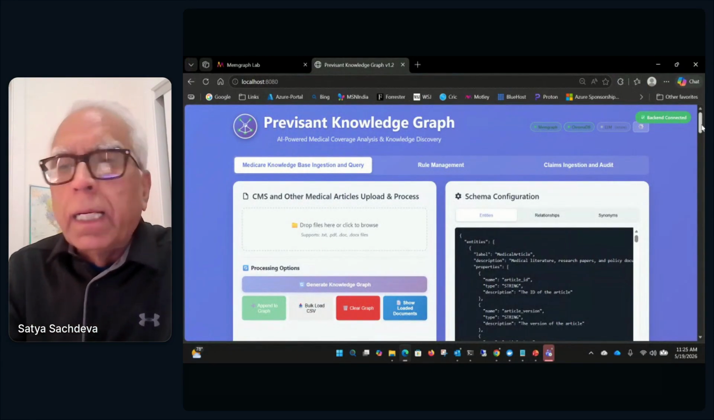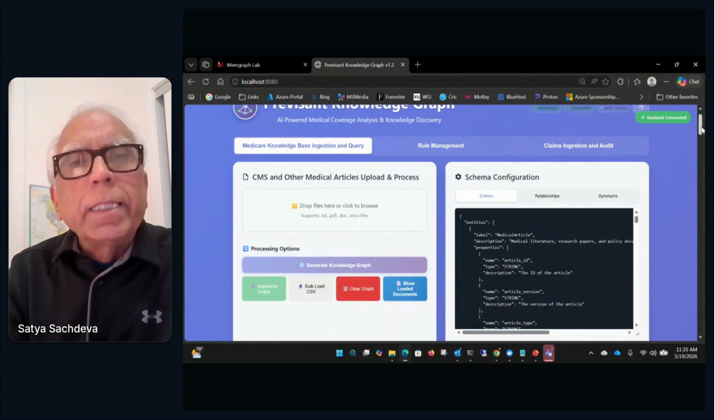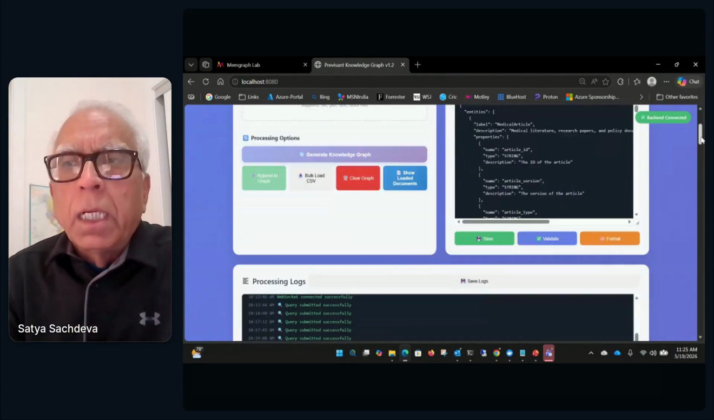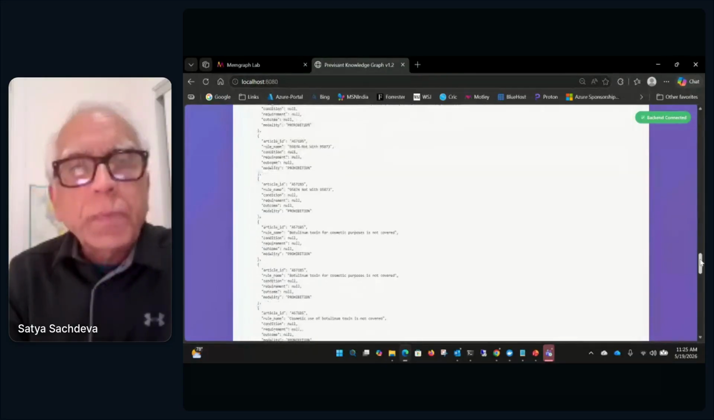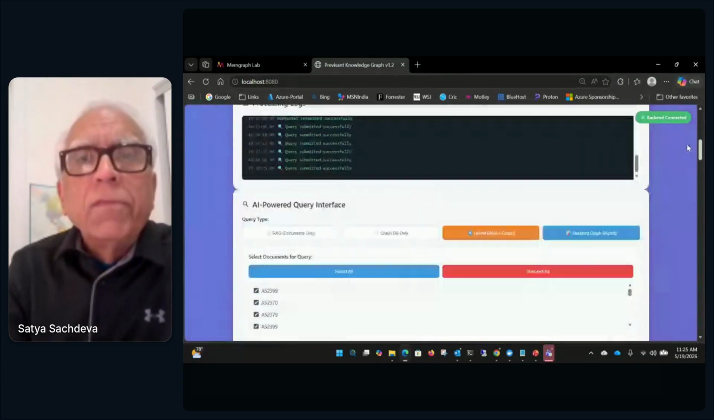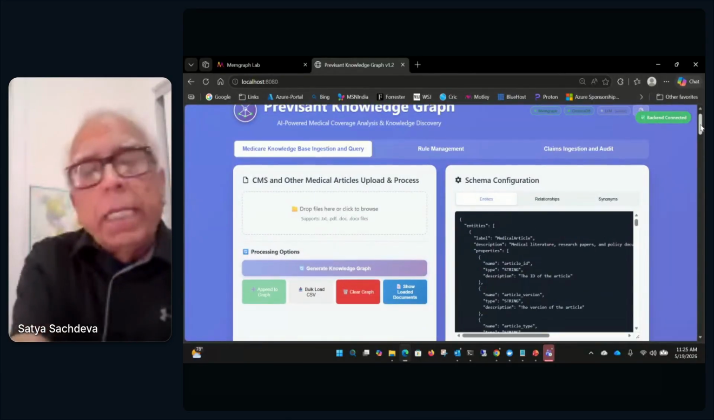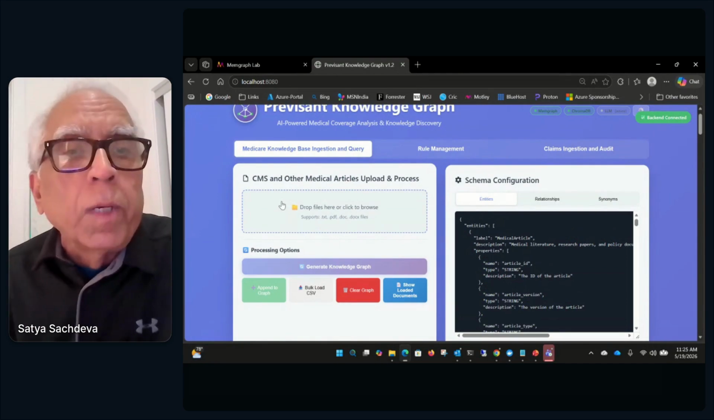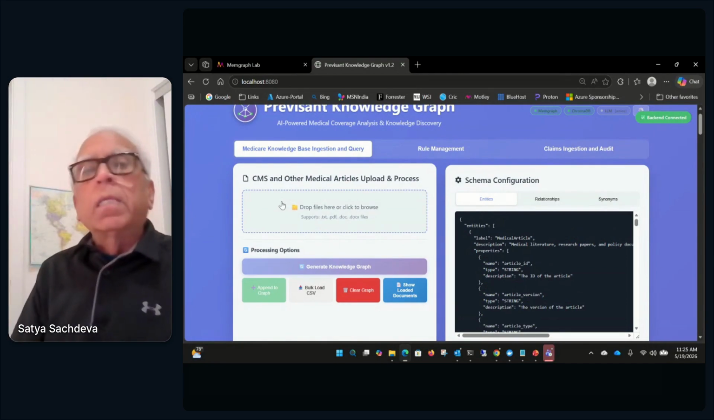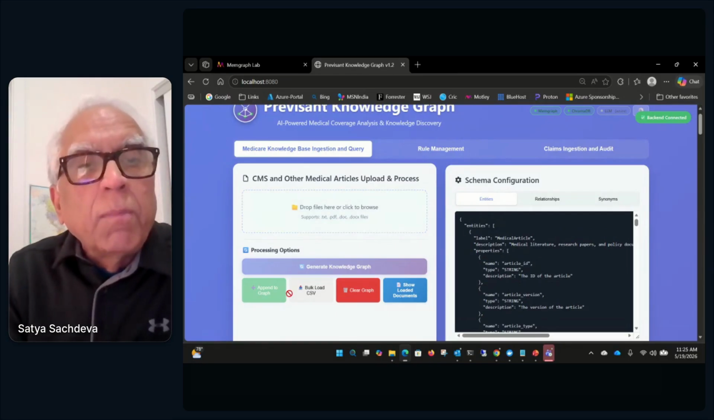So here is the application that I was talking about. As you can see, it is currently running on our localhost, and it's a very easy to use interface. I'll just walk you through the various aspects and components of this. The first screen that you see here is where we can ingest documents, either one document at a time, or we can use the bulk load capability.